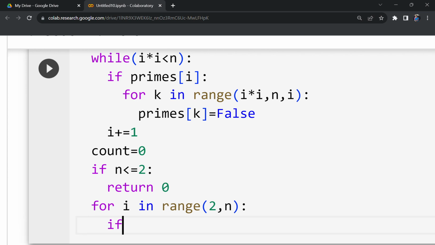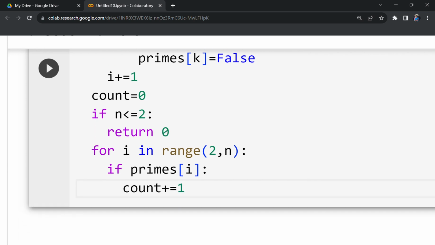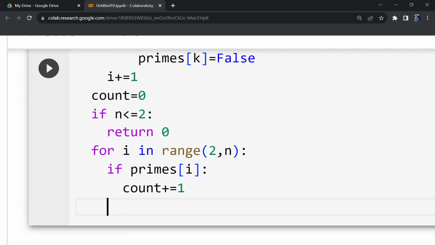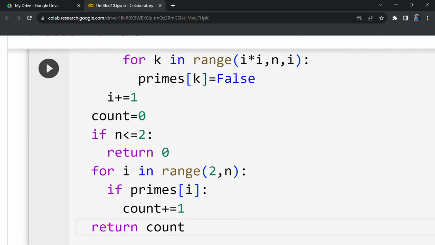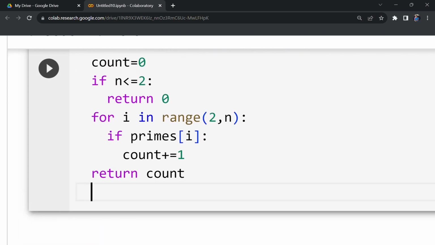If primes of i, then increment count by 1. Count equal to count plus 1. Finally, return 0. Sorry, not return 0, it is return count. So this is the function which will give the count of prime numbers that are strictly lesser than n.